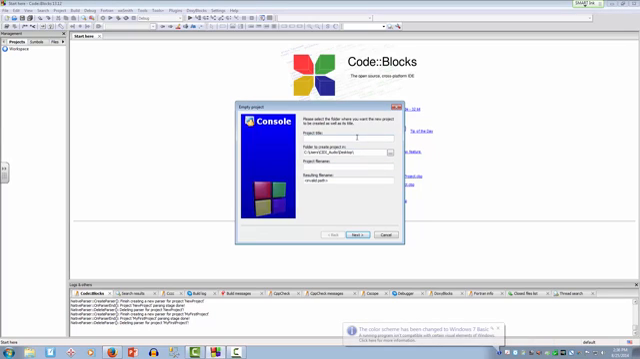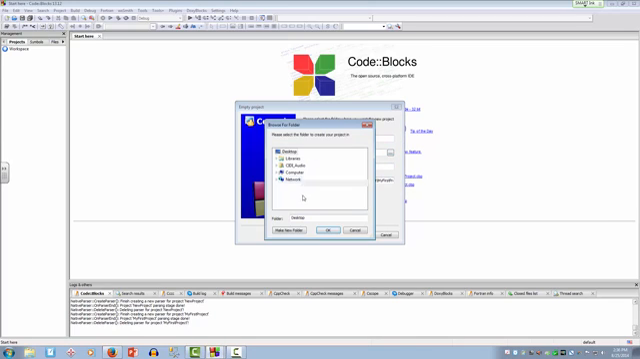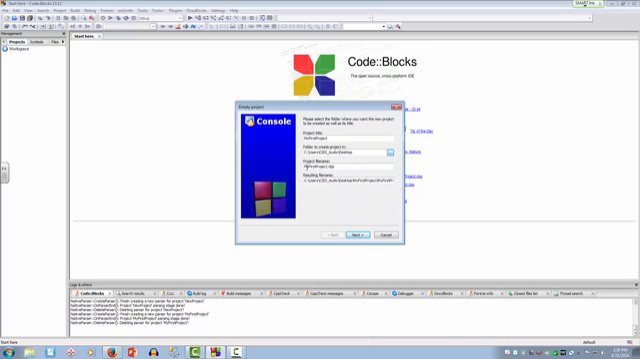And you just give your project a name. My first project. Put a space. And select where you want it to save. I'm just going to click desktop. And then it auto fills these two in for you. So you just hit next.